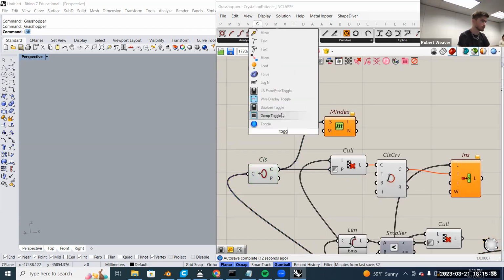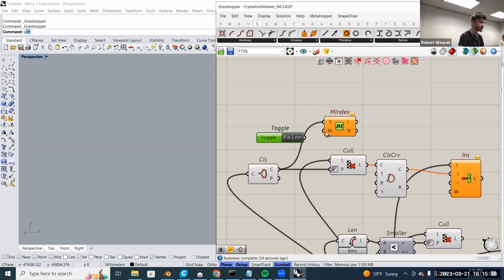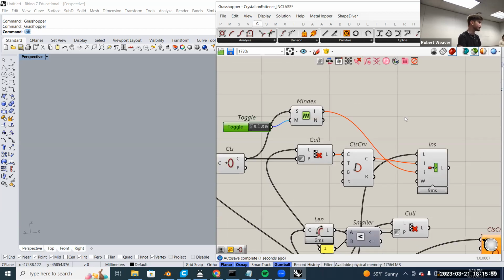So we can just grab a Boolean toggle. If we set that to false and plug that into M, then this member index will find the actual index of every single false value. If you hover over index on the output, get that number. We'll plug that number into I on the insert list, that's the index. So what we're doing is basically swapping out the bad one with the good one, the fixed ones. And now you should have the final list. Everything should be closed.